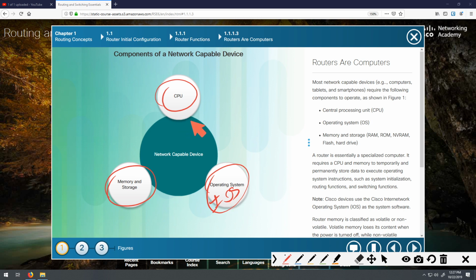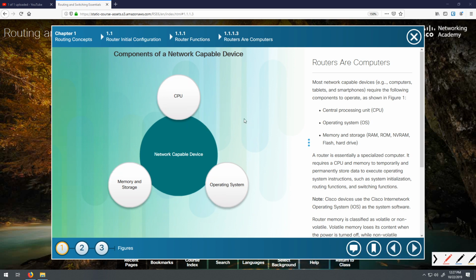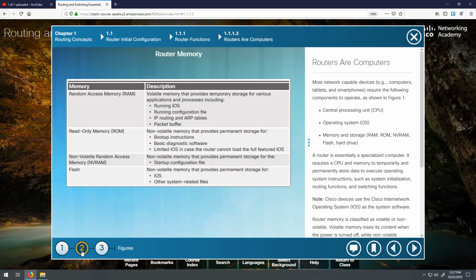The CPU is probably not going to be like an Intel CPU, but it might be a MIPS CPU or an ARM CPU or something like that. And then, of course, we'll have some RAM and storage, although much less than you would probably typically find on a PC. So all these kind of similar things that we have in a PC are going to have in a router.